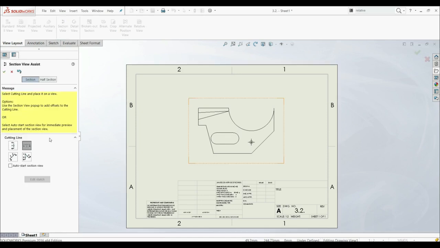To create a section view, we need a cutting line. And here we have 4 cutting lines. The first one is vertical. Then we have horizontal, then we have auxiliary, and then we have aligned. And we're gonna cover all of those. But as well, we can create our own cutting lines. So first, let's go with vertical.